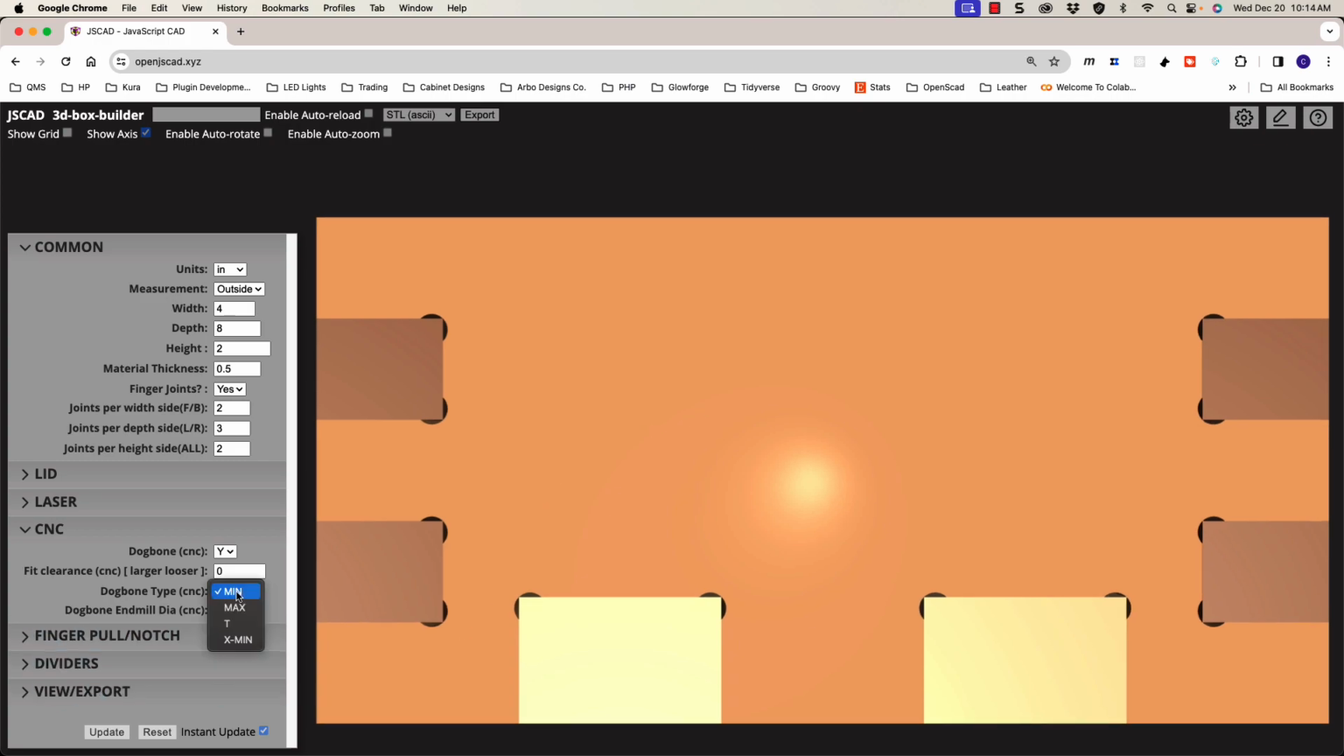So we have 4 different types of dog bone styles. The default is this min, and it'll probably be the one that you primarily use, the one I typically use, but I did include a few others. Obviously you need the dog bones to add corner relief, because the end mill will leave a radius. It can't cut at 90 degrees.